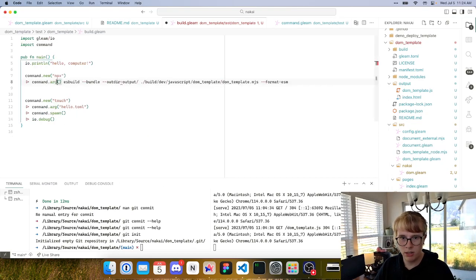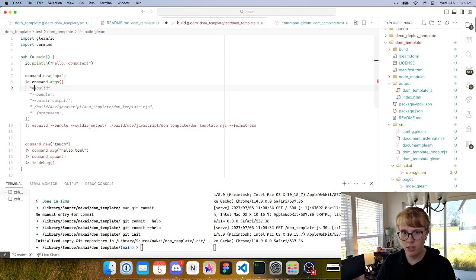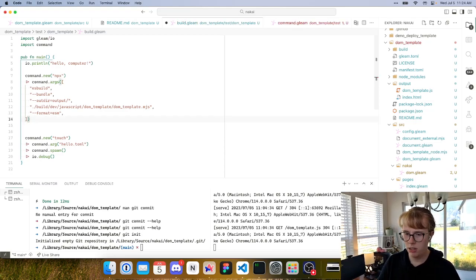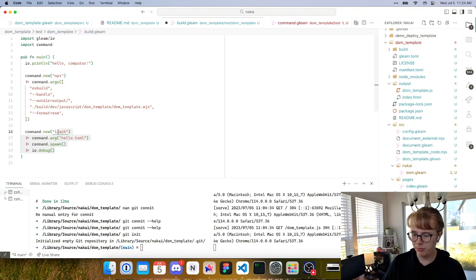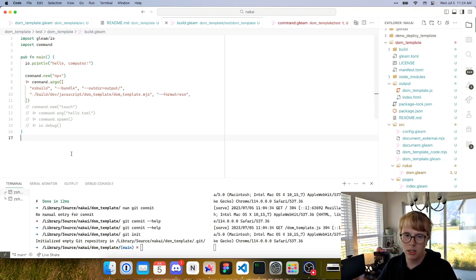Okay. So now this can be args: esbuild, bundle, output. Yeah, it looks like it's suggesting the right thing there. Oh, wow. I didn't know Gleam format would densely pack list elements like that. That's interesting.